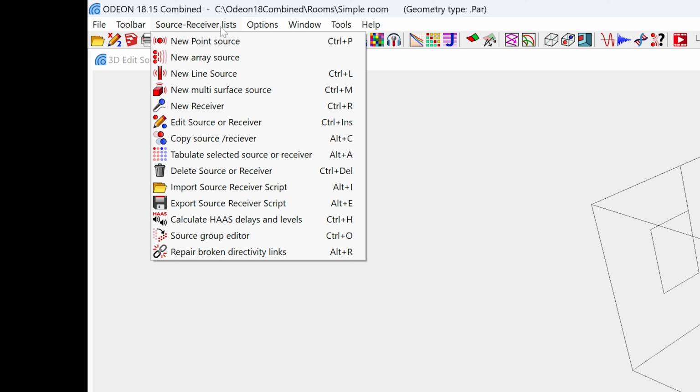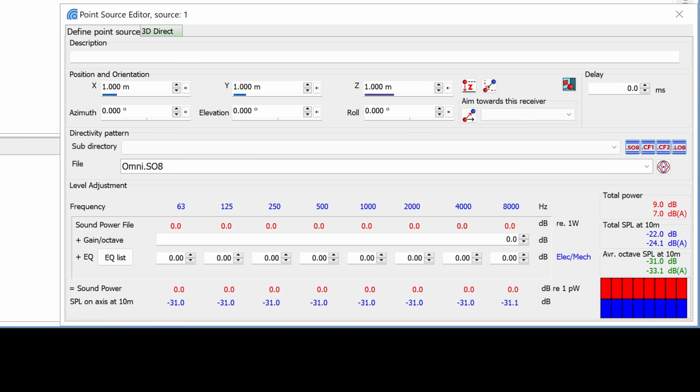This menu will show various hidden functions and hotkeys for each window in ODEON. So, try to make a habit of checking this menu often. In this case, the option to create a point source will also be available in this menu. In the point source editor window, you can type a description for the source.